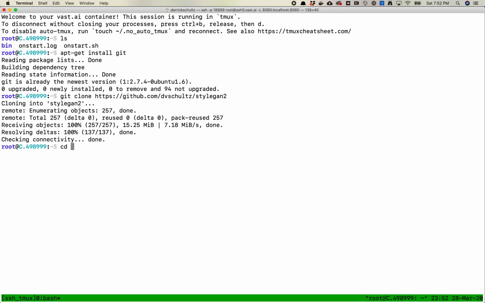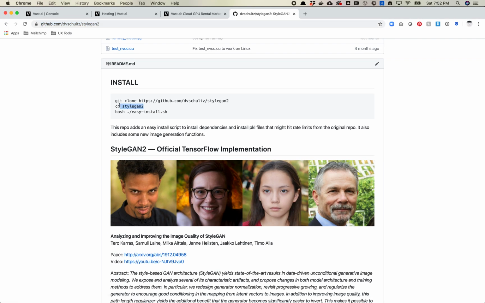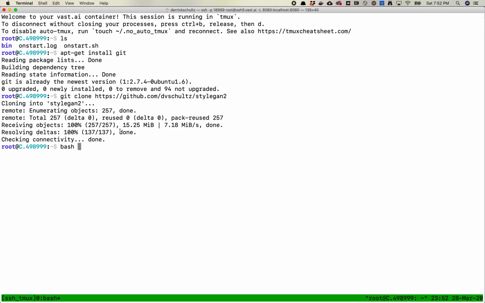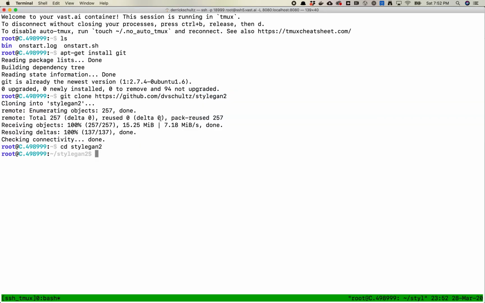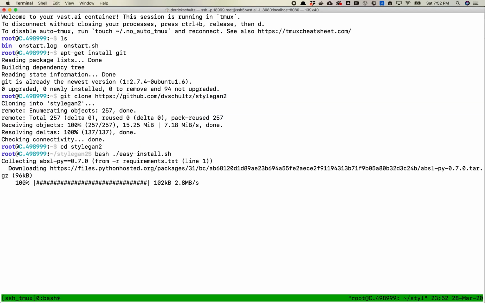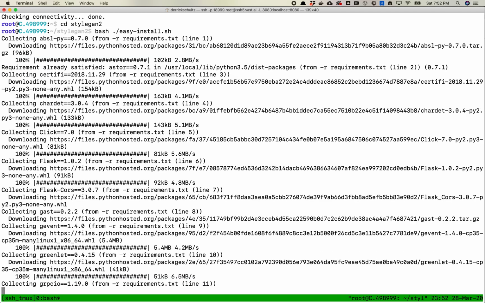So let's just do cd, or actually let's do bash. What are my instructions for installing on my own machine? cd StyleGAN 2, okay, and then bash easy install. So this is now going to install a bunch of the software required to run StyleGAN.